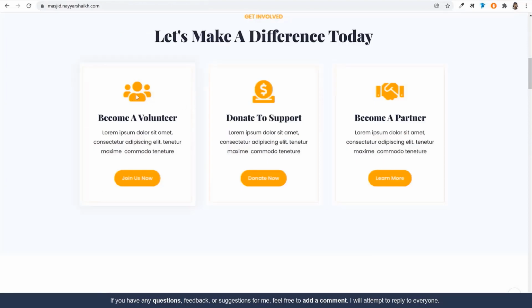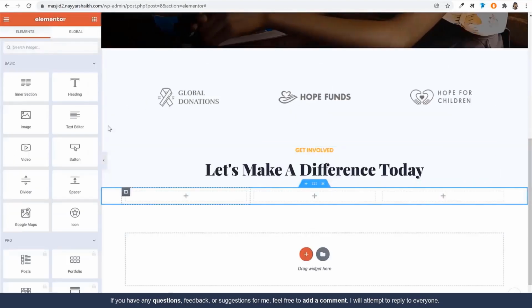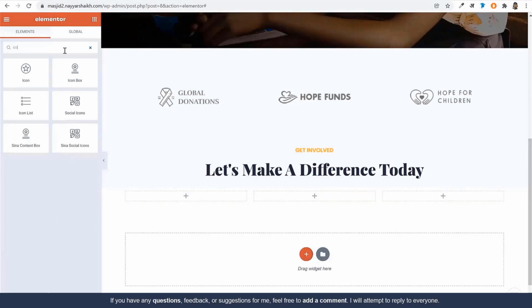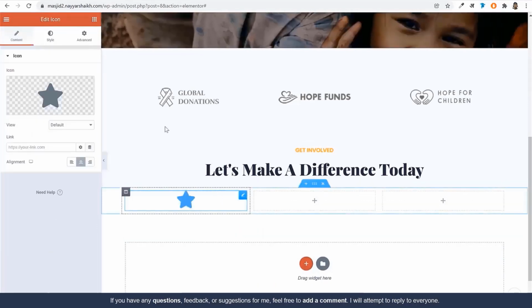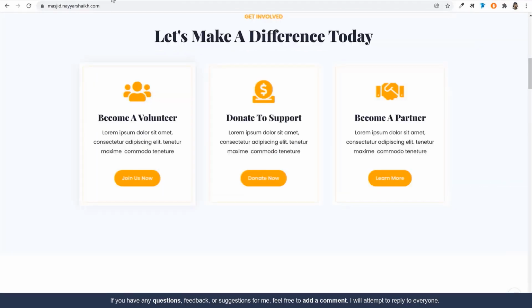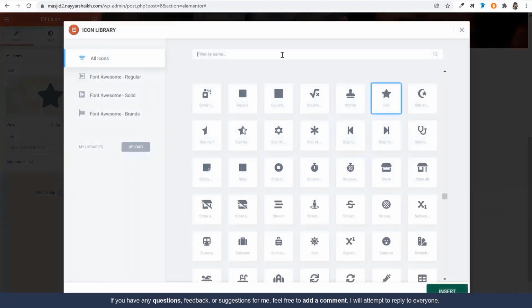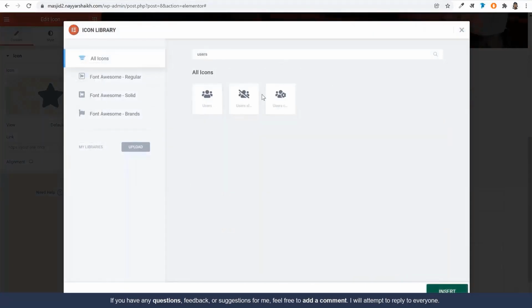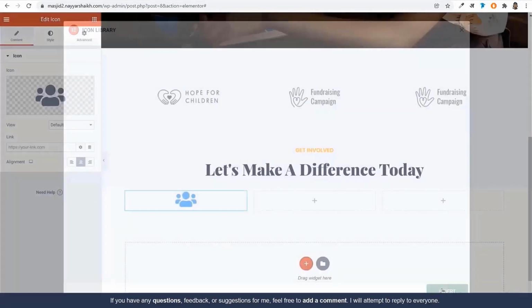Now first of all, we have this icon over here. So we'll click on this option. We'll search for icon element, drag and drop it over here. Whatever icon you want. For example, here we have the users icon. So if you click on this thing, search for users, you have this icon. Select this, click on insert.